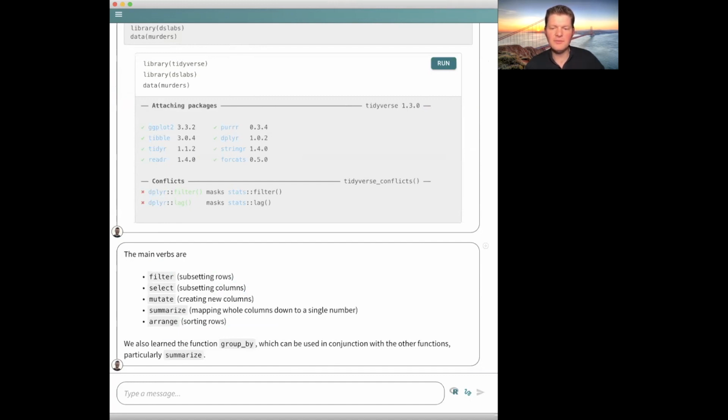We also learned about the group by function, which can be used in conjunction with the other functions, particularly summarize. So we didn't talk about how it can be used in conjunction with the others, although it can, but in particular, it's very often coupled with summarize.